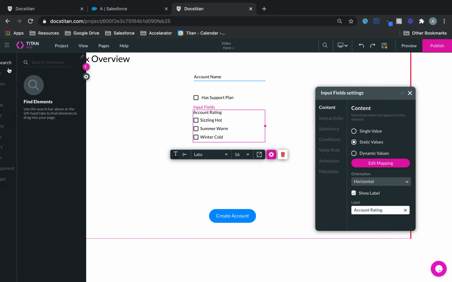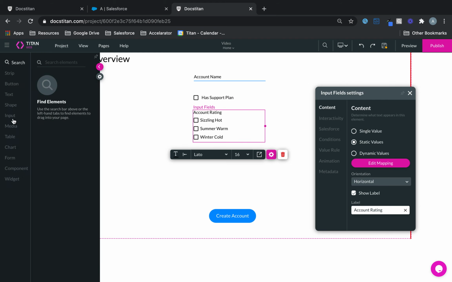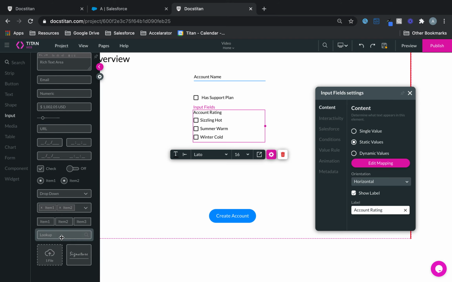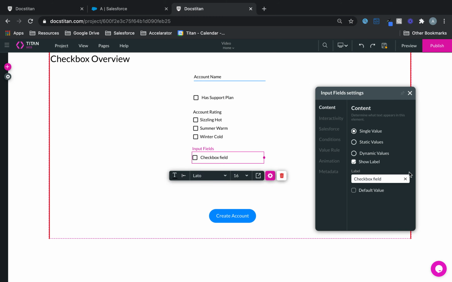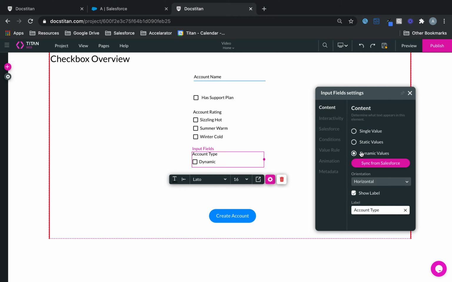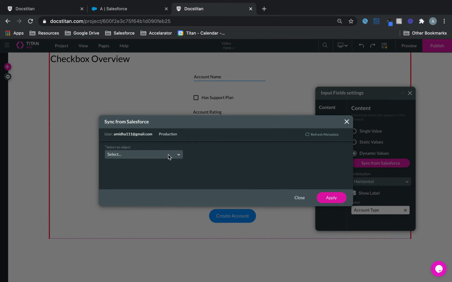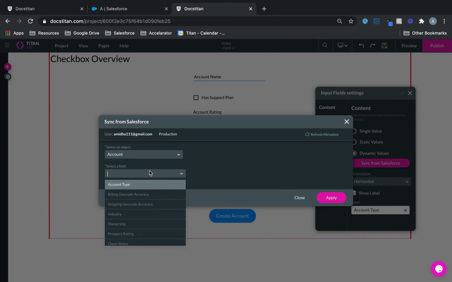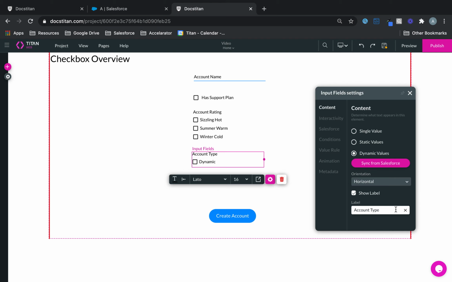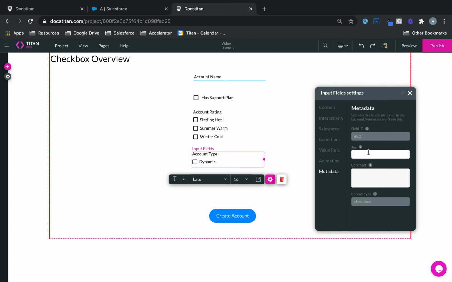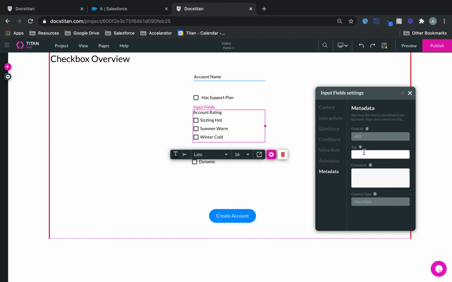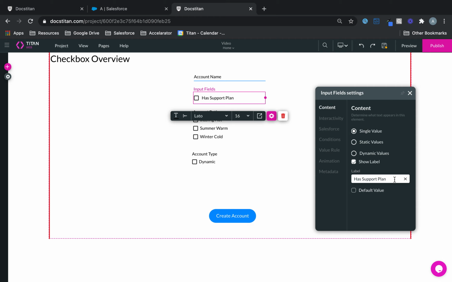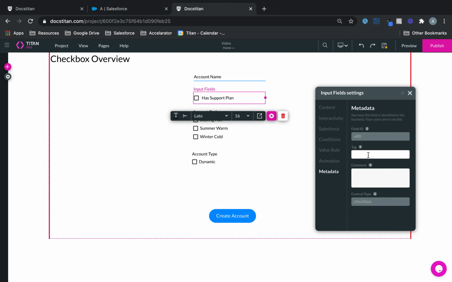Now let's talk about dynamic in checkbox. We'll go over to Input, and say Check again. This time, this one will be called account type. And then we can go to dynamic values. Here, I'm going to go into account and pull back account type. Now it's dynamic. I'm just going to quickly give it a tag as well. It's very important, here in the metadata. And then we'll do this one as well.